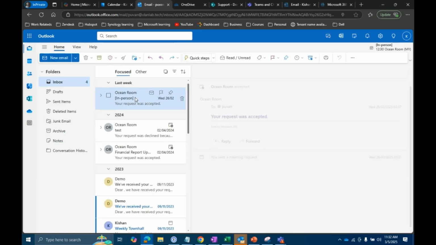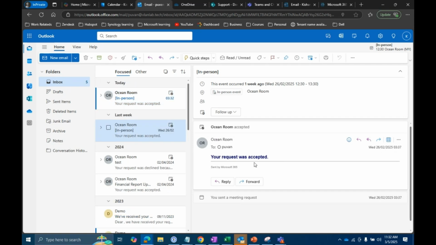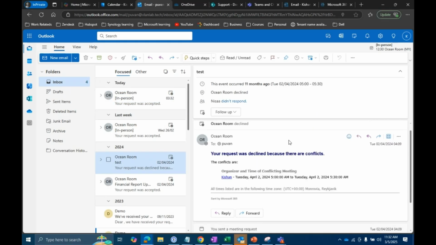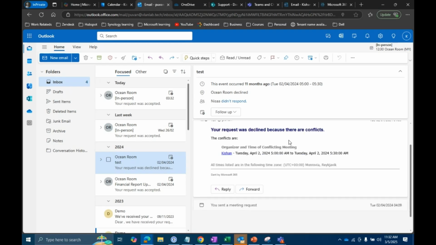So basically, I will receive your request was accepted because this particular mailbox is in a different region. So I just need to check that. By right, what should happen is you should receive a notification, something like this, which is your request was declined because there is a conflict between the user and the time and date, from which time to which time. So this is how the AI responds to you when you book that particular resource room, right?